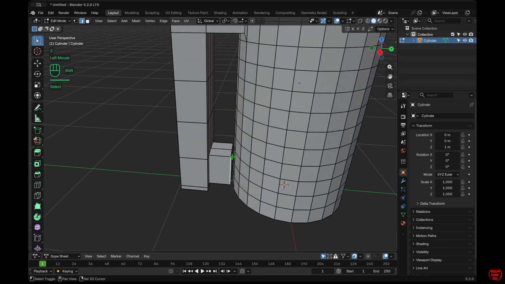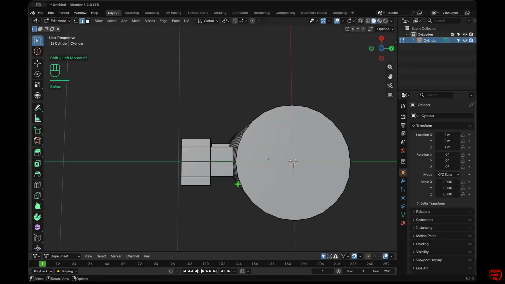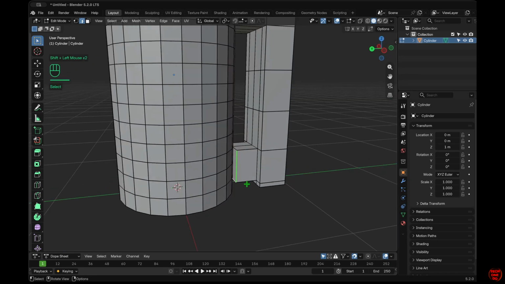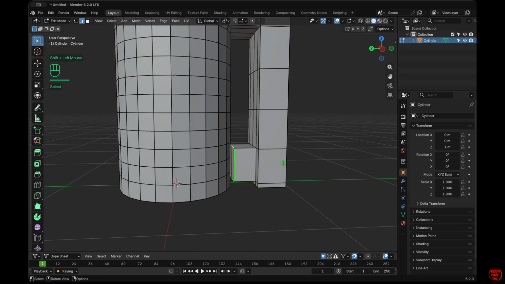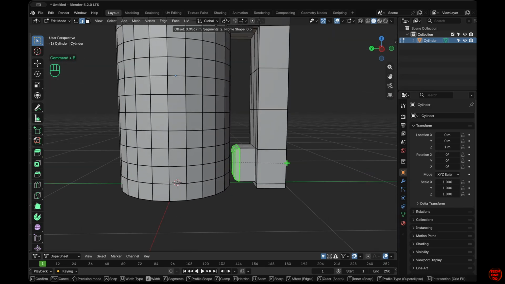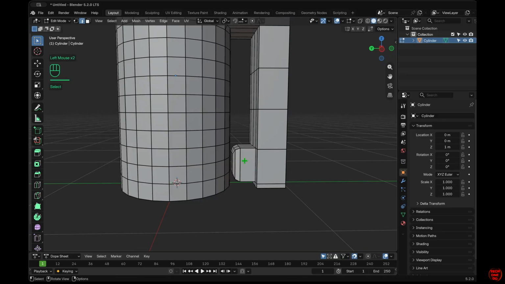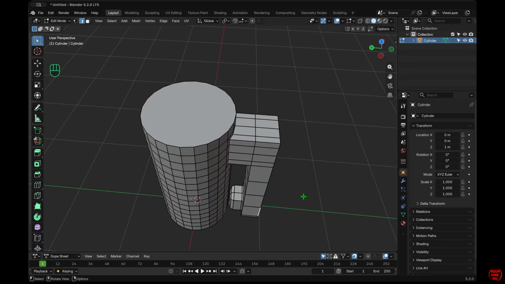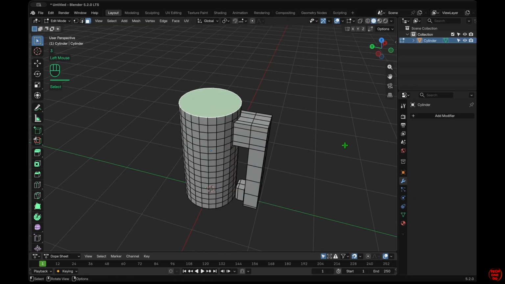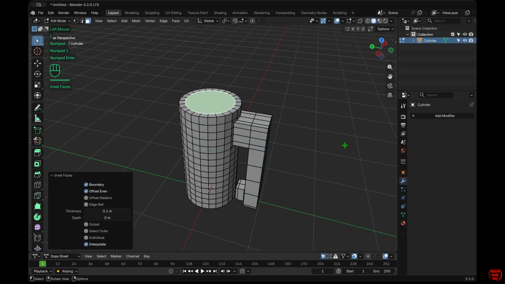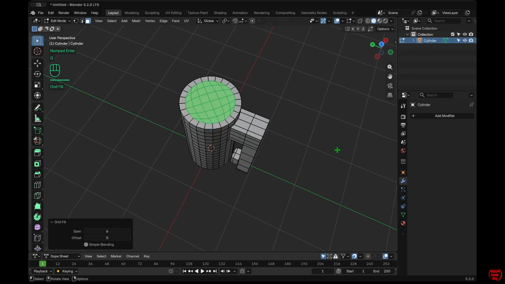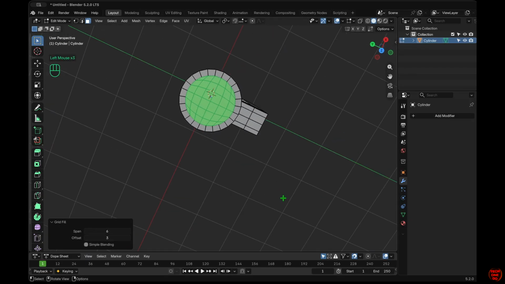Now select the outer edges of the extrusion. Control or Command+B and add a 2-segment bevel. Control or Command+R and add a loop cut and slide right. Now, select the top face and inset 0.1 units with I key. Add a grid fill and adjust the offset to align the grid with axes.